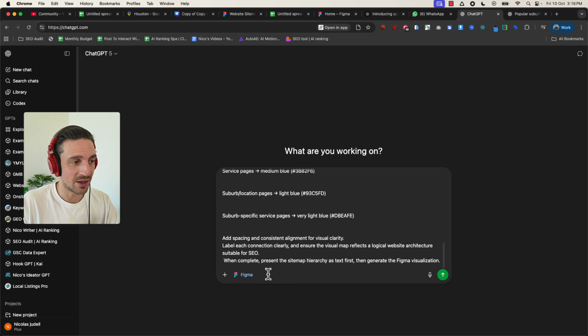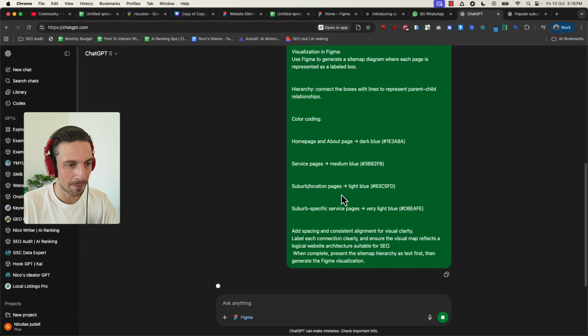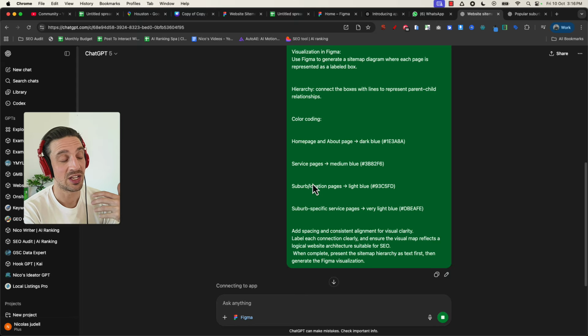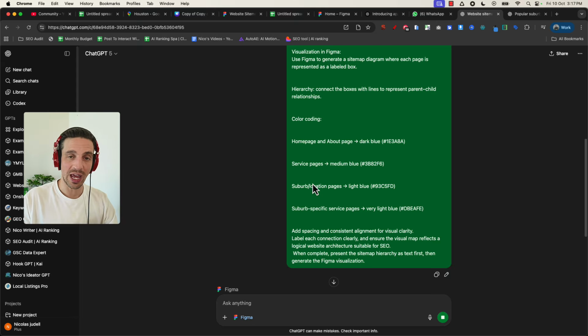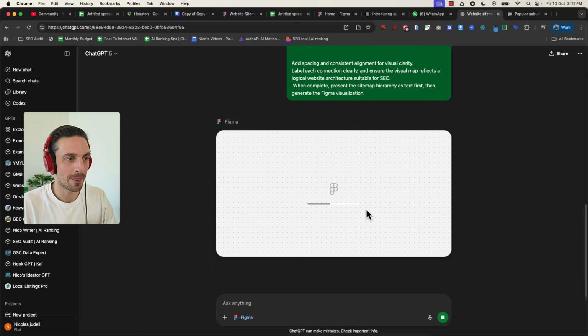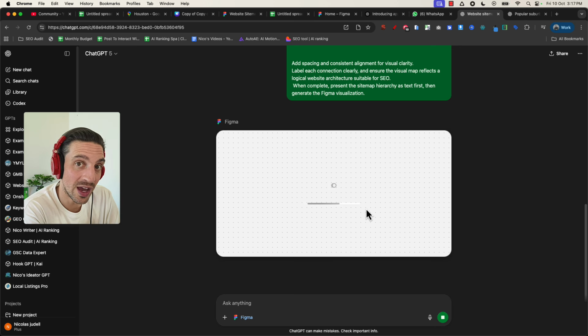I'm going to hit enter, and remember, you need to have the Figma plugin activated. So you need to press the @ symbol and select Figma, otherwise this won't work. The first time that you run this, it's going to ask you to connect this to your Figma account, and you don't need a paid Figma account. The free one is more than enough. And once you do that once, you don't have to accept it all the time again. And you see here, it's going to take a little while, and let's go back to it once it's done with our website structure.